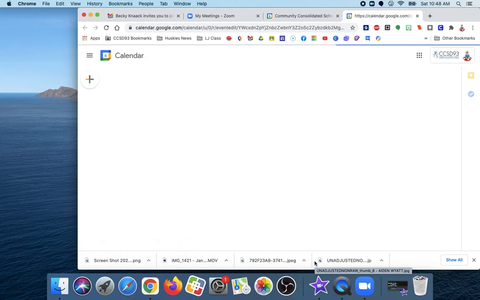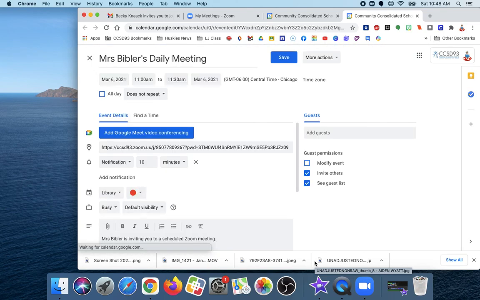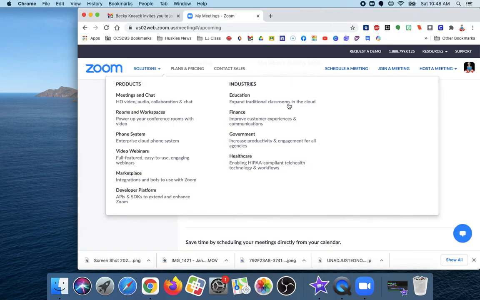It's going to kick open your calendar. This whole part of it is not as important. This is just Zoom communicating with your Google Calendar. So I'm actually just going to close out of there. Sorry about Froggy in the background there.